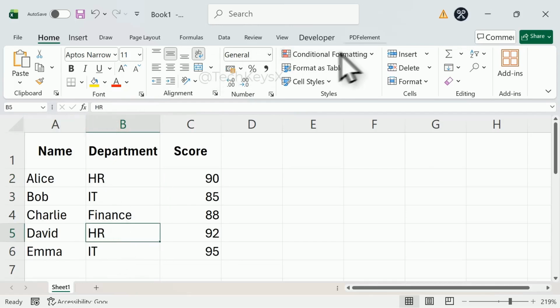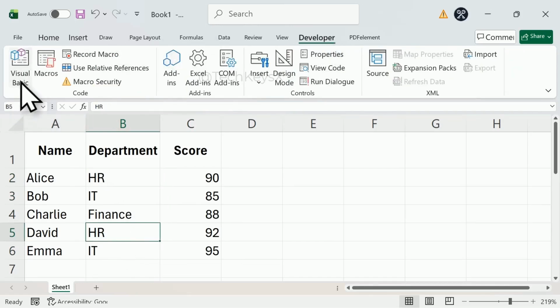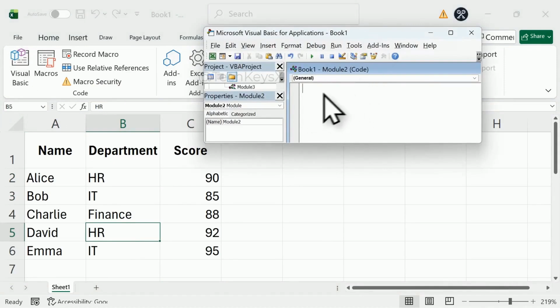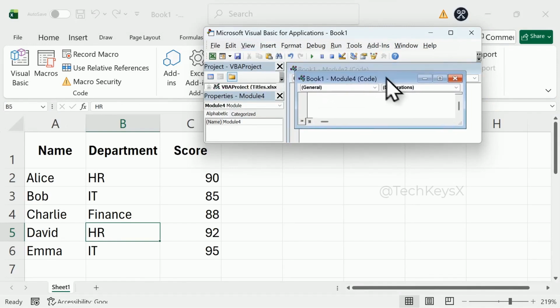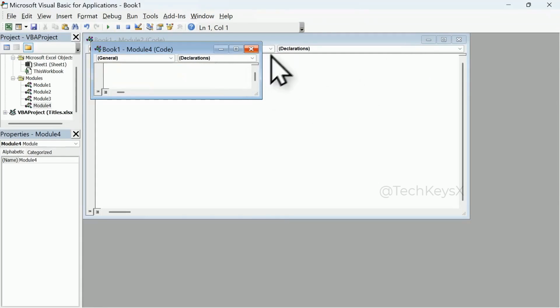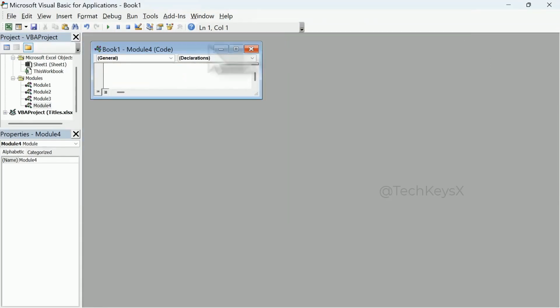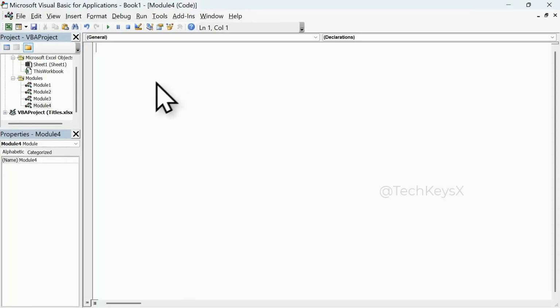So first we need to go to the Developer tab, and here we will open Visual Basic. Now that Visual Basic is open, we can write our macro here. So we need to insert a module over here, and then we're going to write our macro. So let's go to VBA and then let's delete this macro. Let's delete that module. We don't need that. And let's write over here.